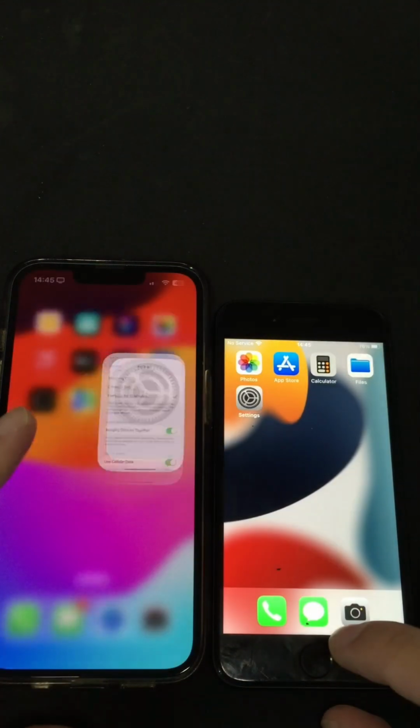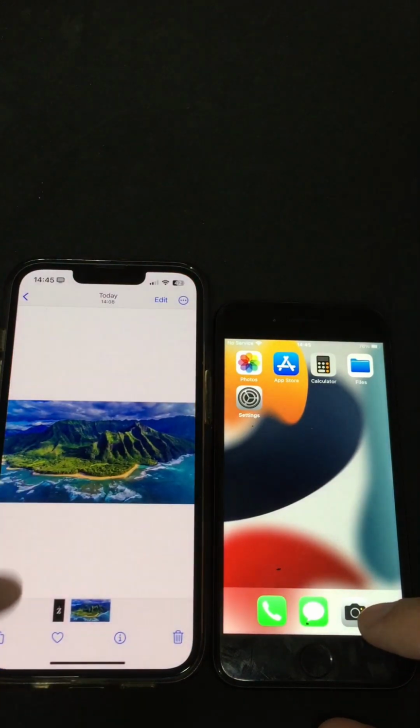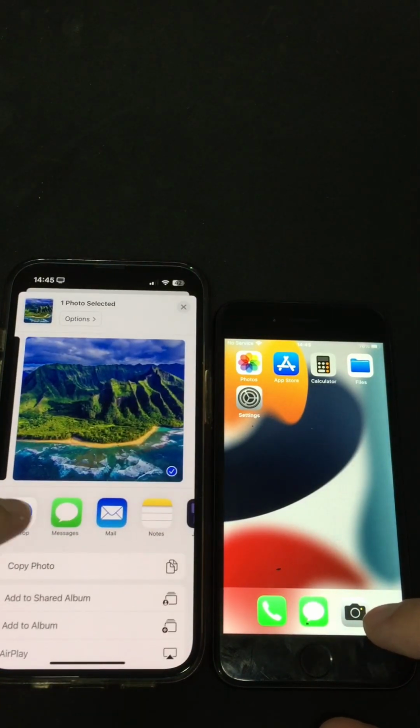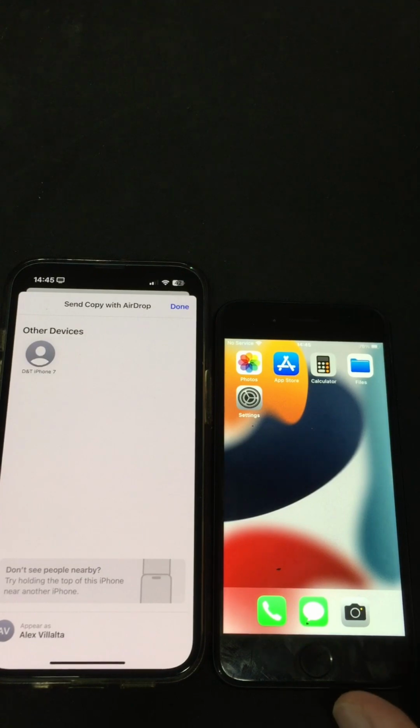Now let's try again to send the picture. So Photos, share button, AirDrop. Now we have the iPhone 7 as an option. So I will select it.